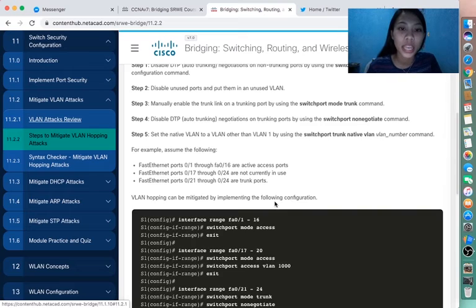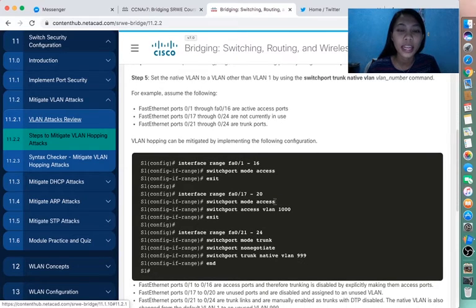Step 3. Manually enable the trunk link on a trunking port by using the switchport mode trunk command. Step 4. Disable DTP, or auto-trunking negotiations, on trunking ports by using the switchport nonegotiate command. Step 5. Set the native VLAN to a VLAN other than VLAN 1 by using the switchport trunk native vlan, followed by the VLAN number, command.